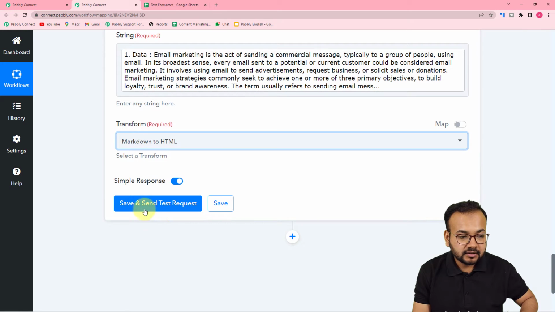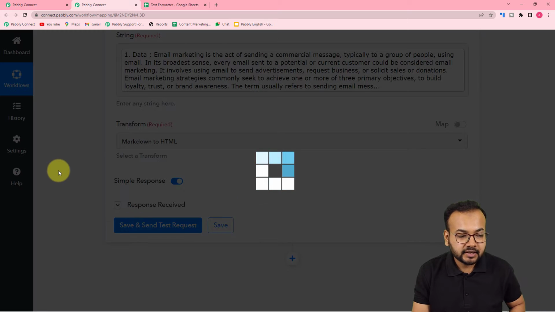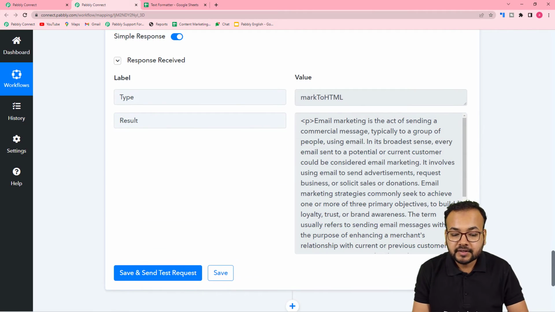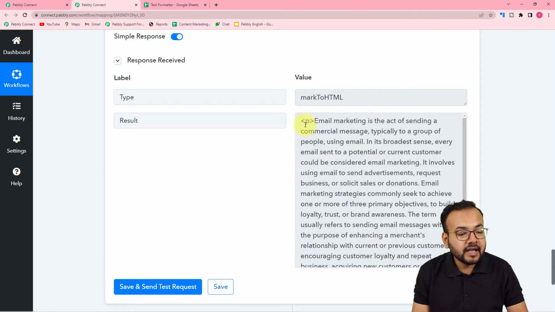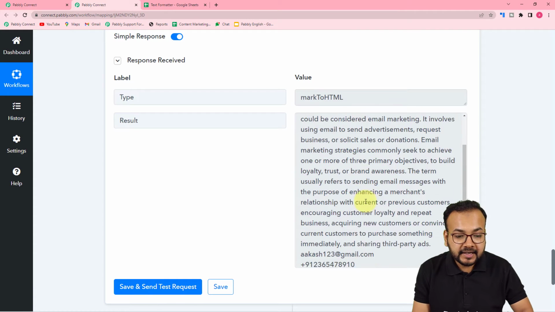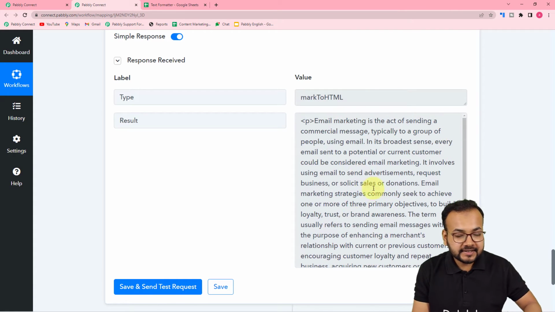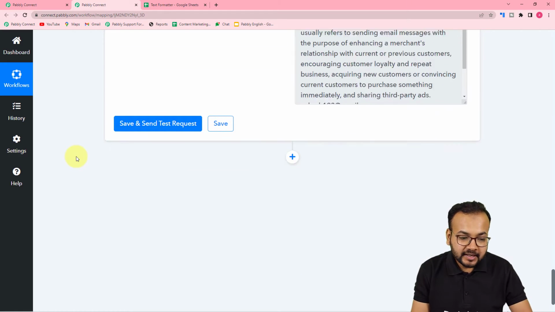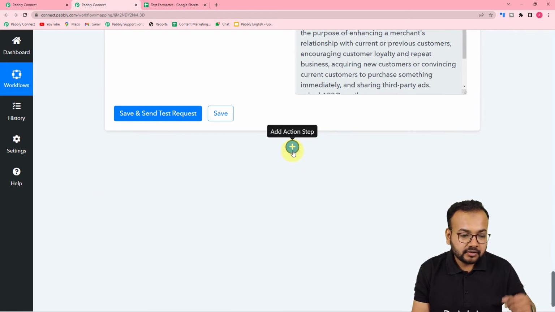Just select it and click on Save and Send Test Request. And you can see in the result, we got the Markdown language converted into HTML. As you can see, we have this HTML tag added here with a P in angle brackets. And here you can also see this HTML tag. So we do not have much text because this is a simple text, but it got converted into HTML format. Okay. And if you want to reverse this, you can also do that.